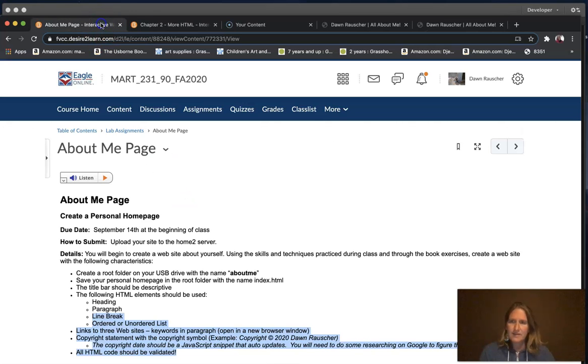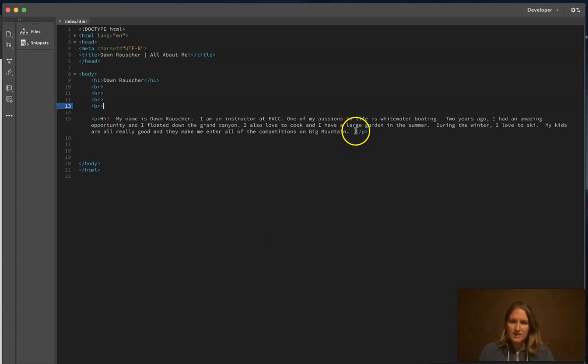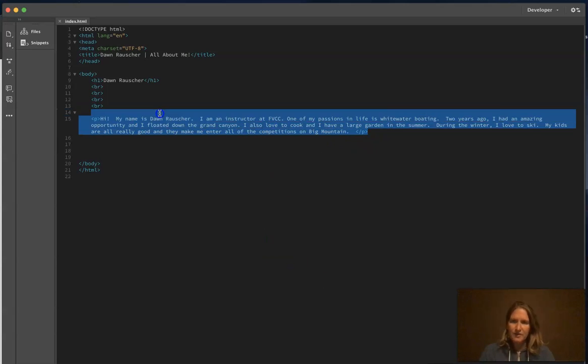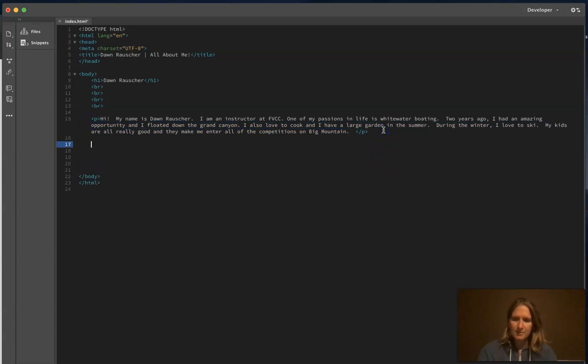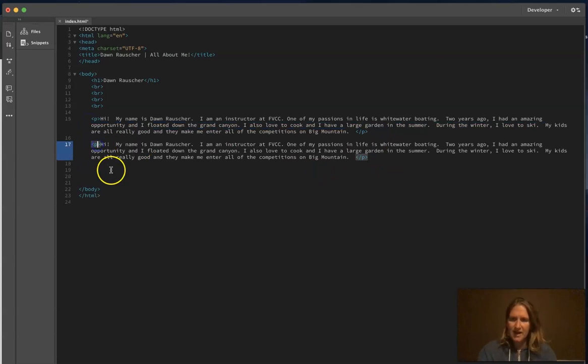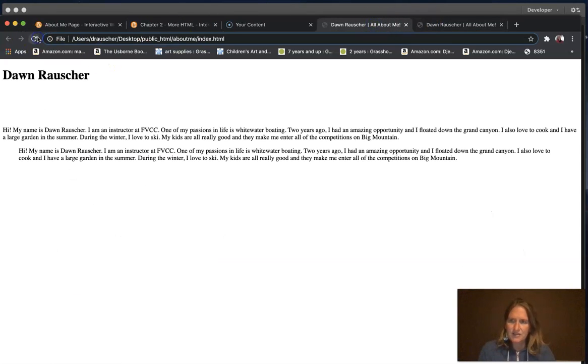The next thing that I want to talk about today is block quote elements. And so we're going to just take this paragraph that we made last week, and instead of a paragraph, we're going to put block quote. And I'm just going to do the exact same text so that you can see the difference between a block quote and a paragraph. So I'm going to save that. I'm going to come back and refresh my page.